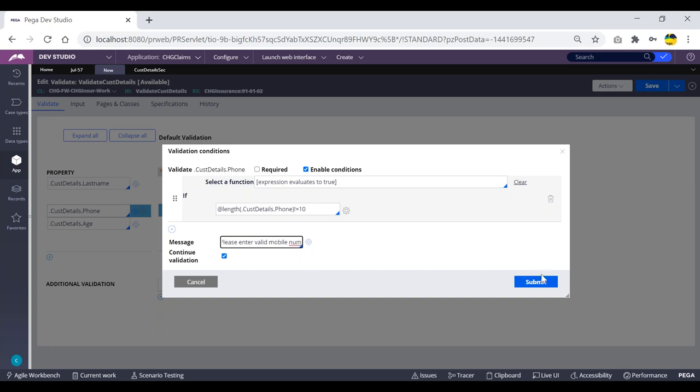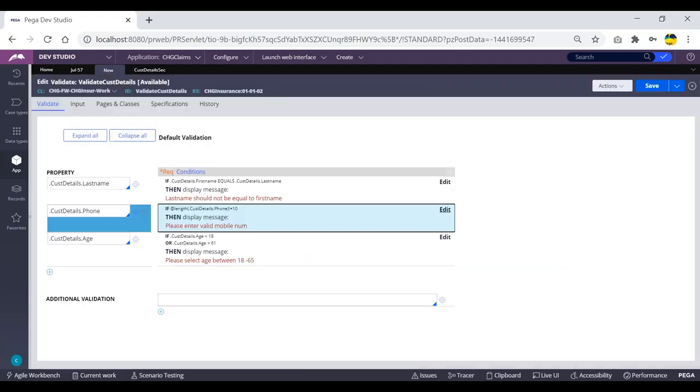Okay, so now submit this. We can make this particular property required from here also. The thing we saw in the earlier case can be done from here also. Okay, just click on submit. So just save this. Clear, right? Any confusions as of now?